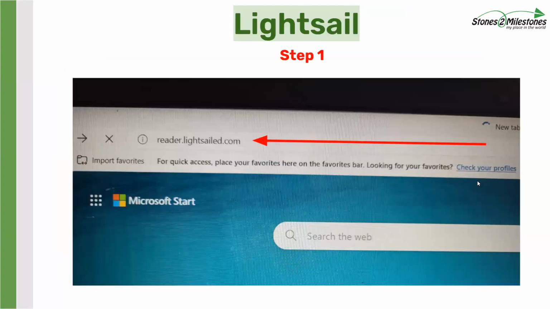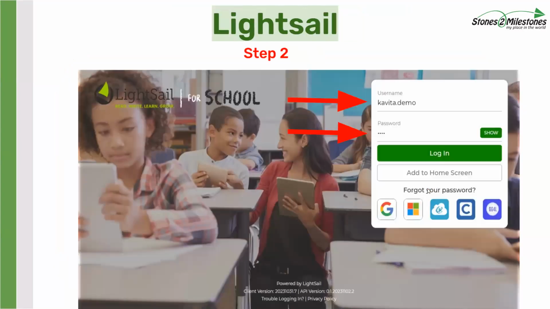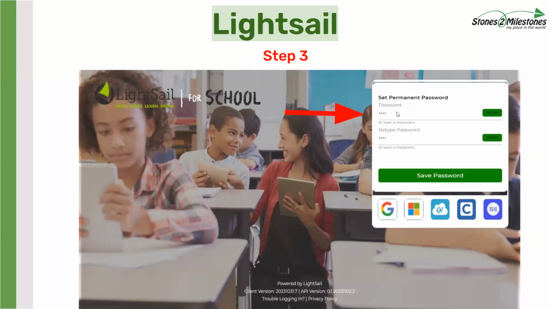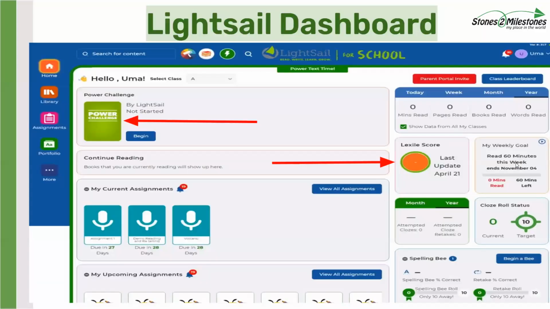I've added a few pictures for your reference. So you go to the browser and do that. That will take you to this page wherein you'll have to key in your username and password, which we will share with you all on your WhatsApp groups school-wise. And then you set the password and please make note of it. That will bring you to this home page or the dashboard of LightSail.